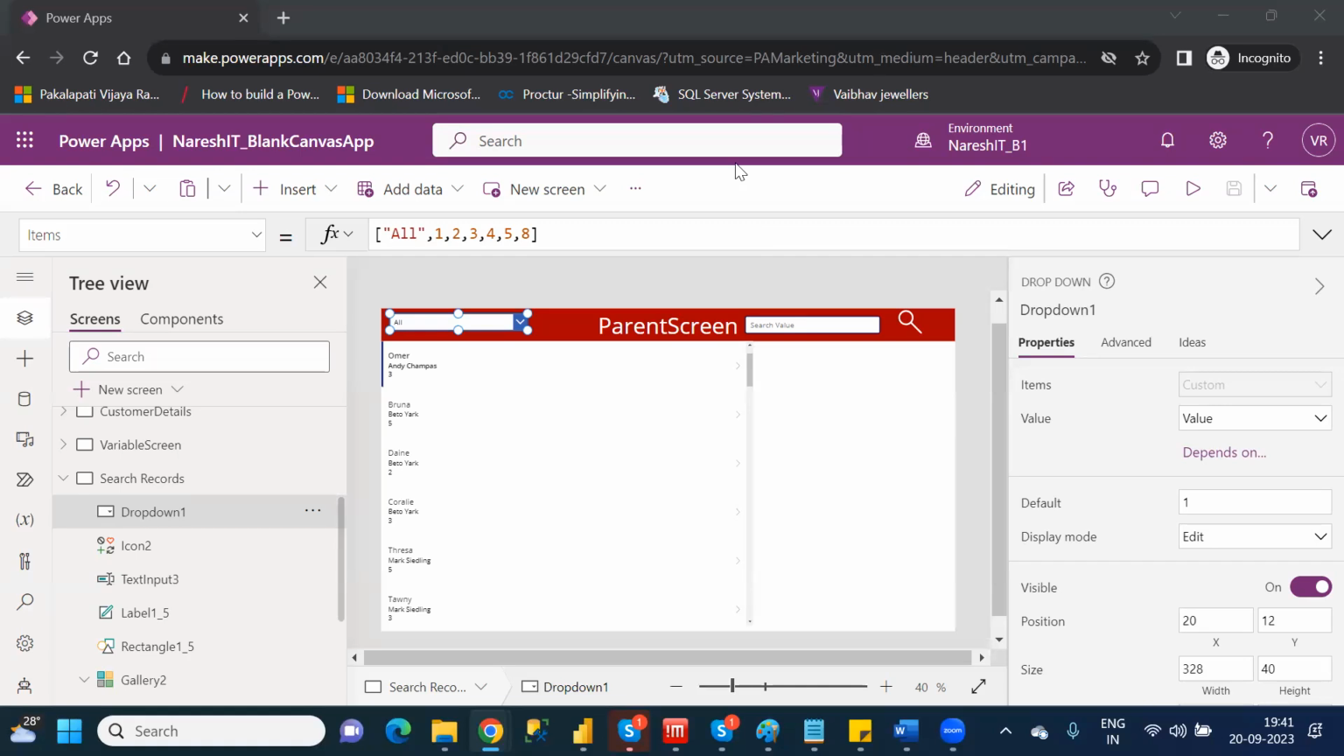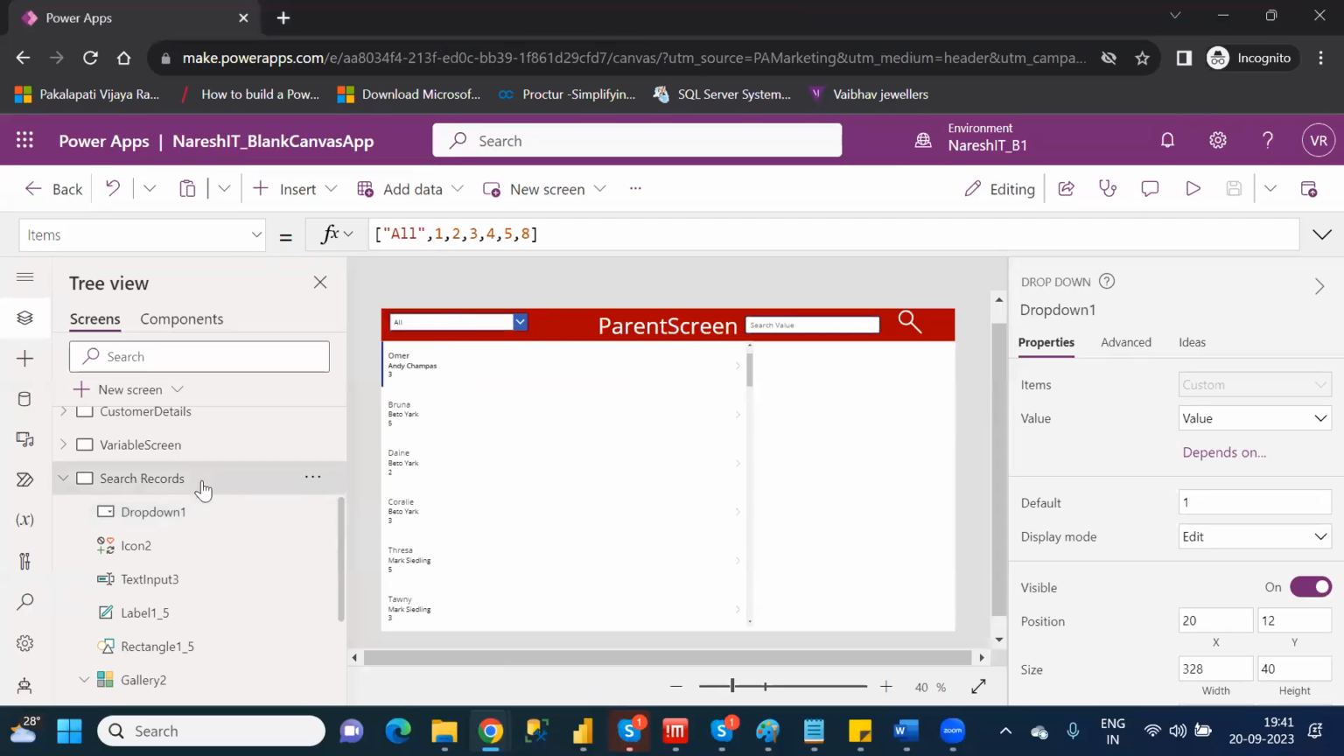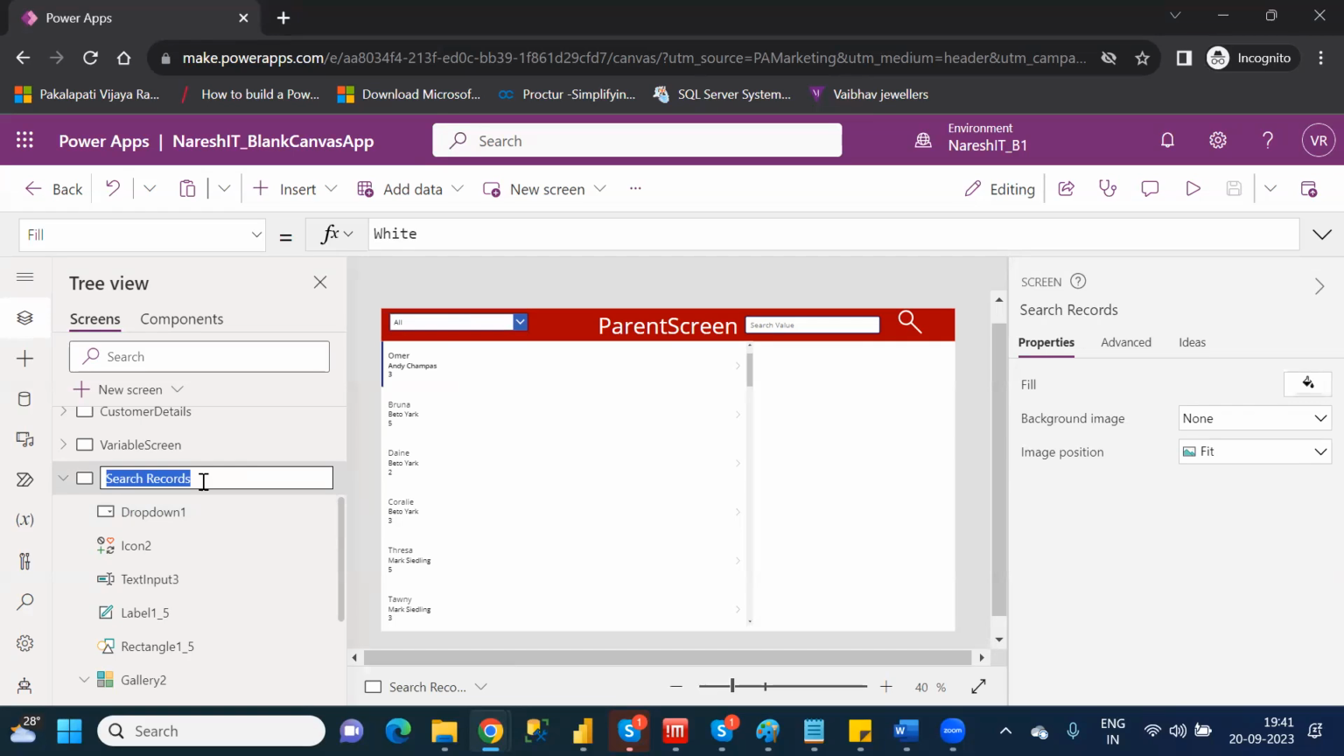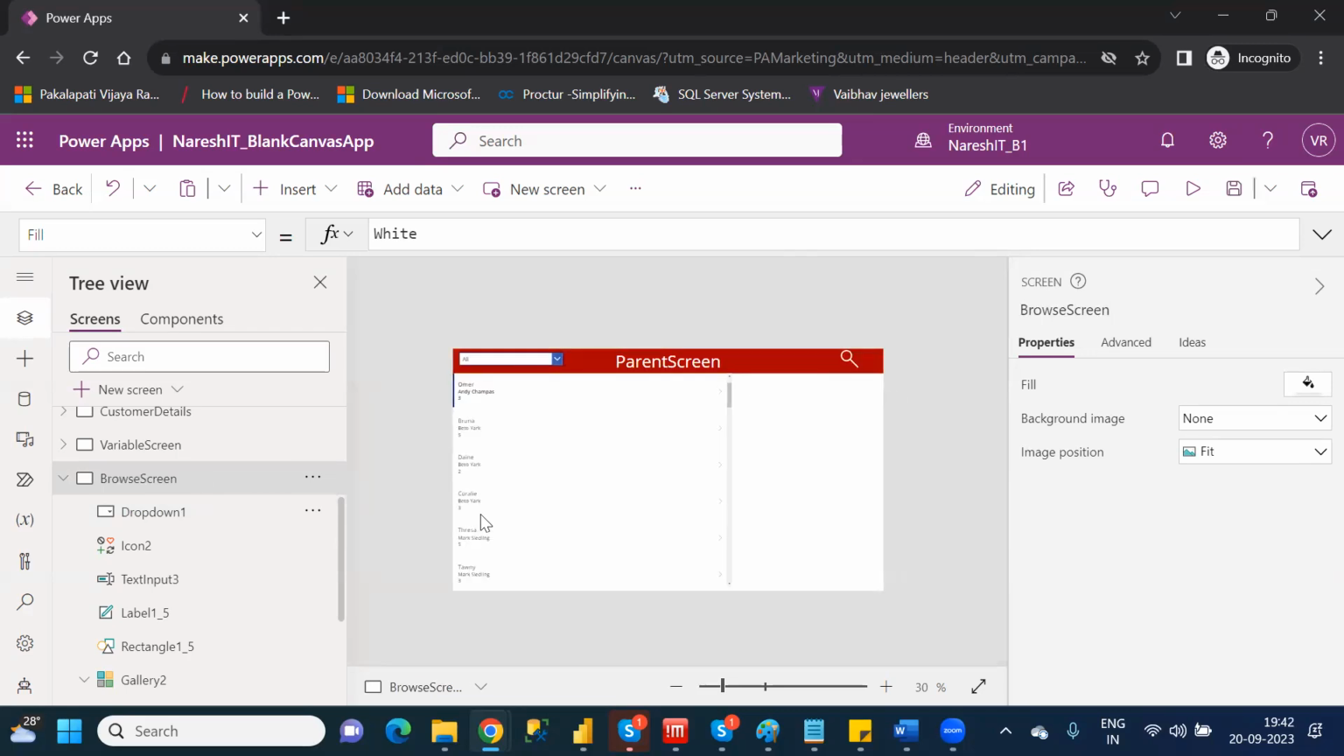Now what I need to do is, see, this is the master one. Suppose, for example, in the default Canvas app, three screens are created, right? Browse screen, detail screen, edit screen. The same thing you can create from blank. See, suppose this is a browse screen. Next, we need to create a detail screen. See here, suppose we name this one browse screen. See, this is one.